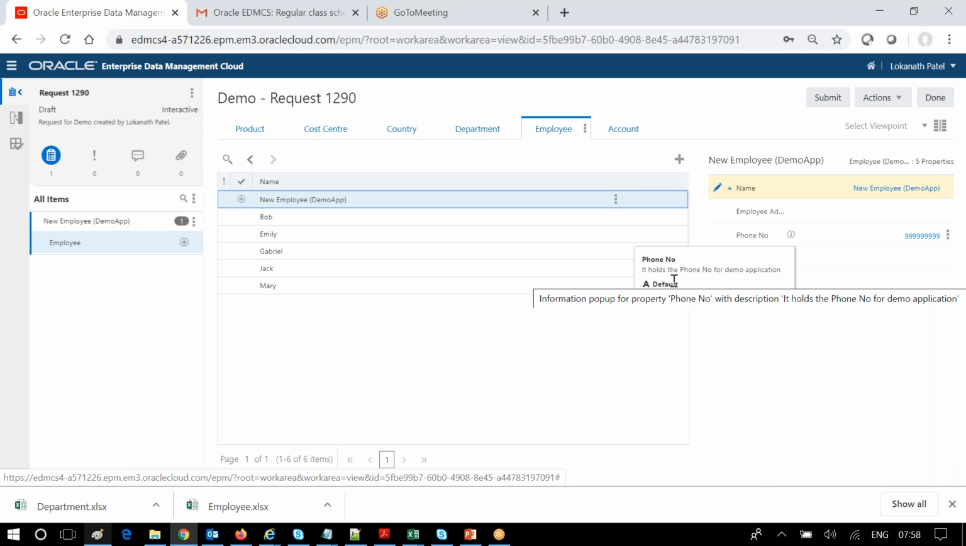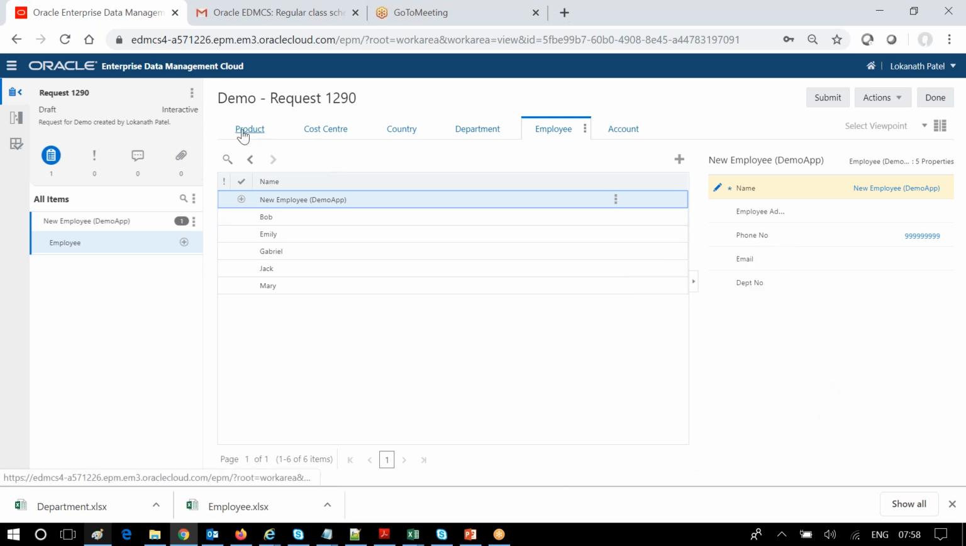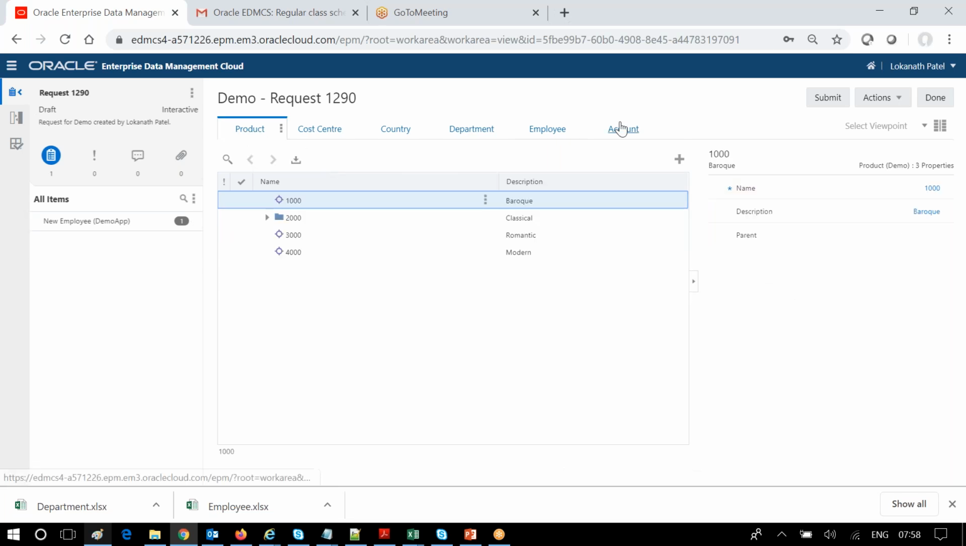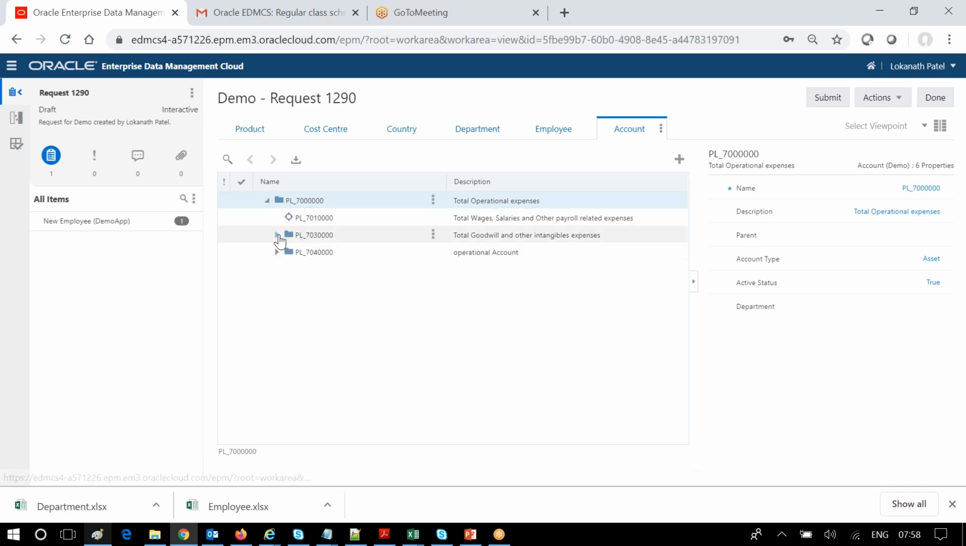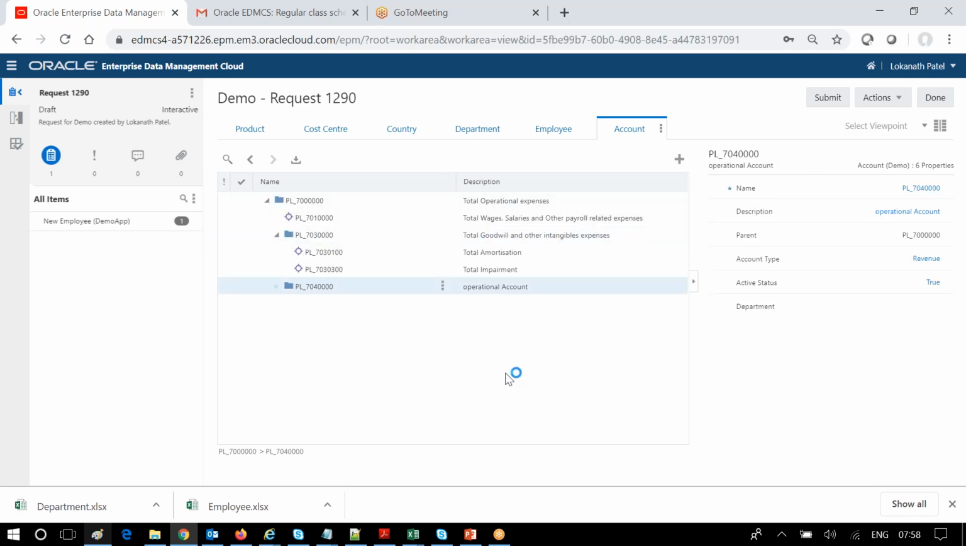Okay, next we'll go for the inherited. There is the concept of inheritance. Suppose, let me find the account. Okay, so in the account, there is a property called account type.